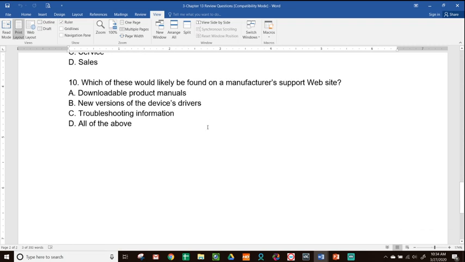And finally, number 10, which of these would likely be found on a manufacturer's support website? A, downloadable product manuals. B, new versions of the device's drivers. C, troubleshooting information. D, all of the above. On your manufacturer's website, it has a plethora, a lot of information, really anything that you could look for, and so the answer here would be D, everything above and even more than that.